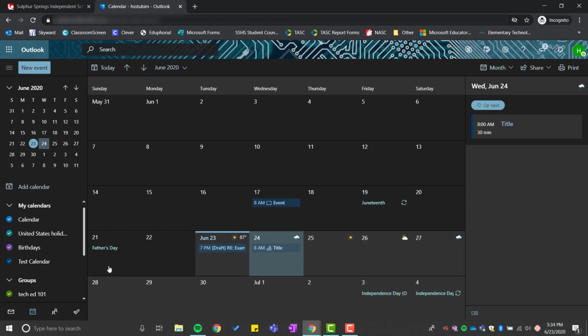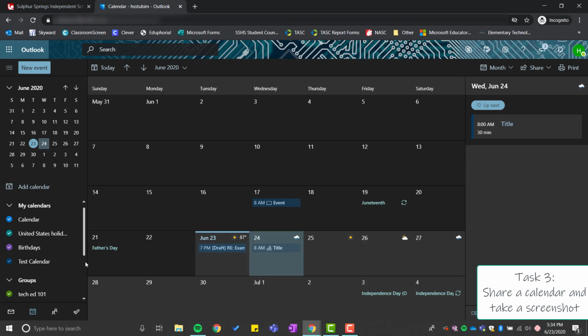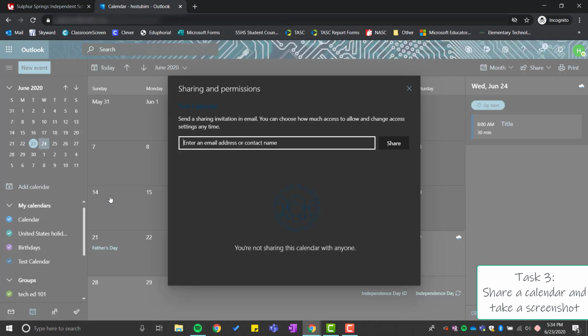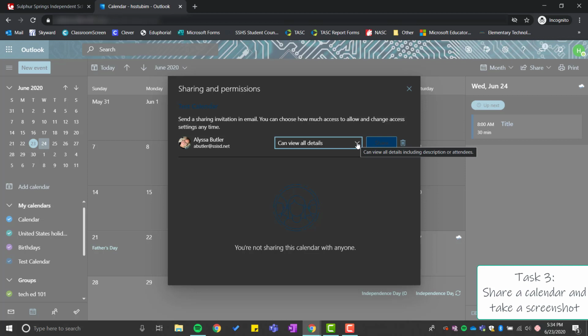The last thing we're going to look at is how to share our calendar. So we're going to go over to the left-hand side. We're going to select the calendar we want to share, and we're going to click the little ellipsis. We're going to go up to Sharing and Permissions. You'll enter the email of the person you want to share your calendar with, and then you're given a drop-down for all of the different ways that you can share. So starting at the top, if you select Can View When I'm Busy, they'll only be able to see blocks of time that you're unavailable to meet.